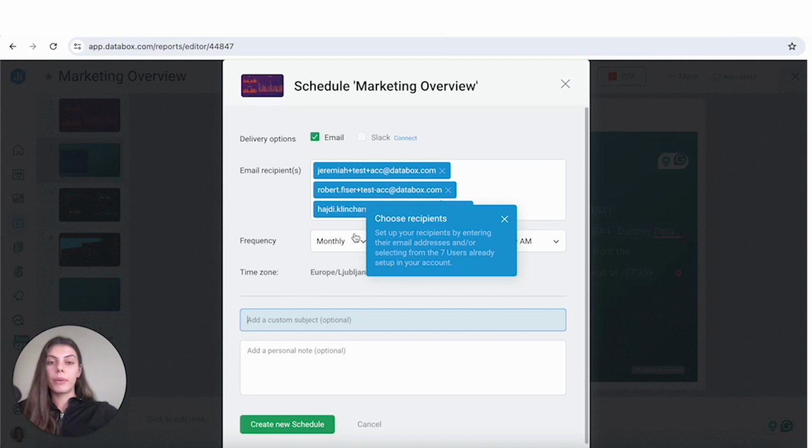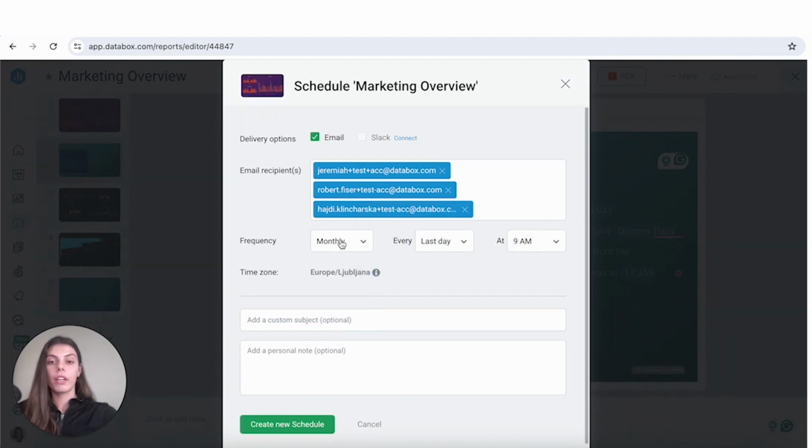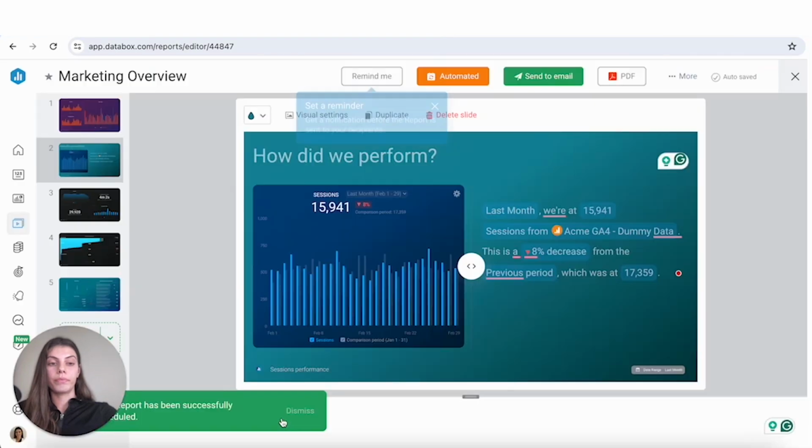And then lastly, we would select our frequency. So for example, if we wanted to deliver our reports every quarter, under frequency, we would select quarter, specify the date. So in my case, I'd like to send it in the beginning of the quarter, and a time, and then select create new schedule.